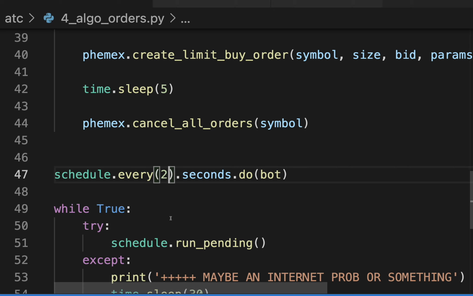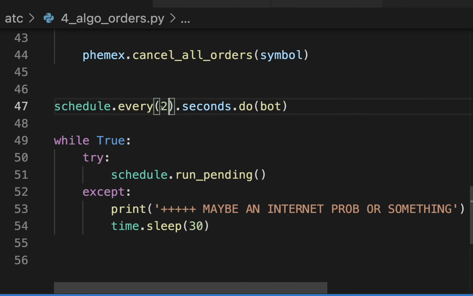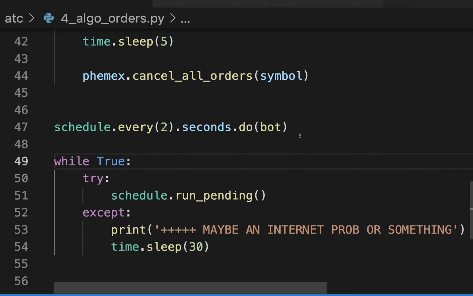So I love this function because it schedules every X seconds. In this example, I'm gonna schedule it for every 2 seconds. It's gonna run the pending. And if that doesn't work, in my case, I have internet problems sometimes. So I just say, hey, print this. Maybe there's an internet problem. So let's go ahead and try to run this.